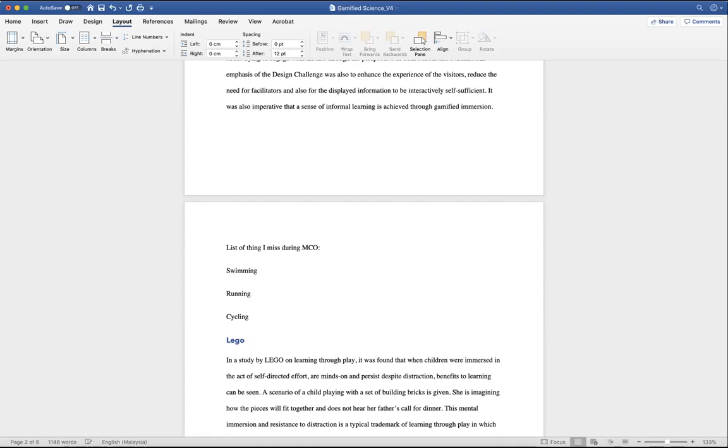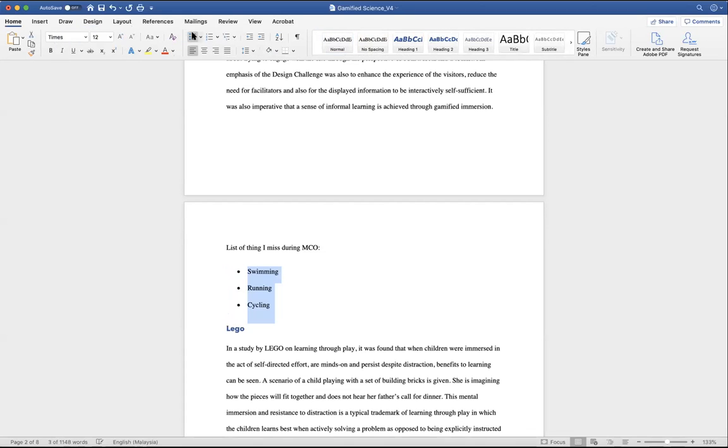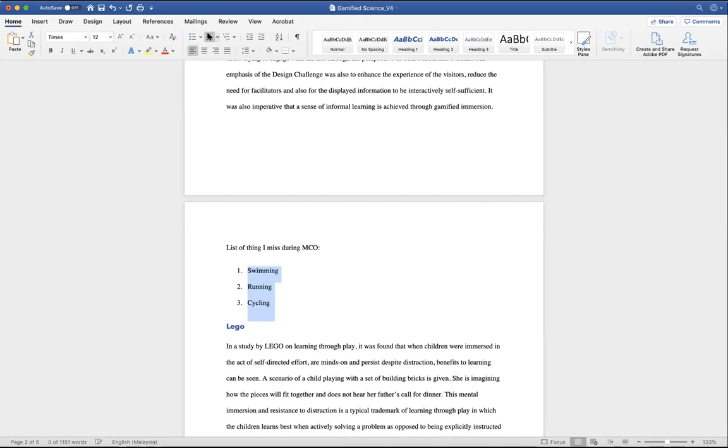To make this a list, you select all the words, go to Home, and choose this: bullet points. Yes, bullet points. If you want to make an ordered list, for example, for different usage of lists, this is an unordered list. So if you want to make numbers out of the list, you need to choose numbering. That's how you do it in a document.